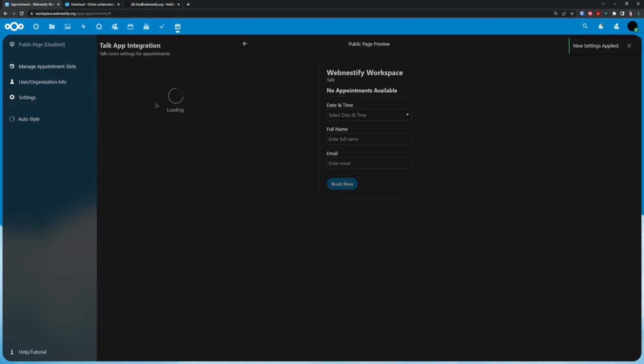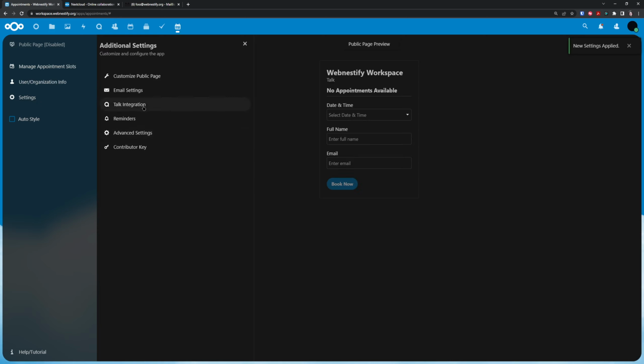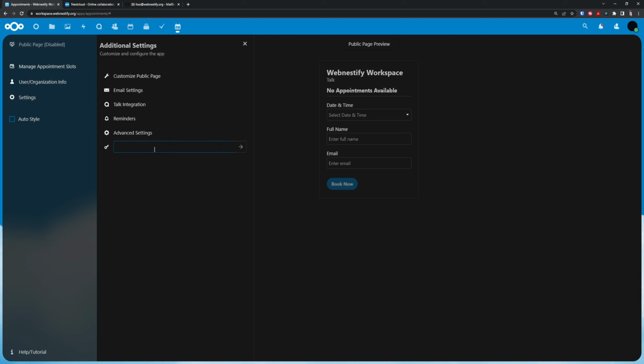And from talk integration, you want to also automatically create rooms for confirmed appointments, and also delete when the appointment is removed. Click save. We go back, and if you want to have more features unlocked in the Nextcloud appointments app, you will need to donate to this developer, and automatically he will send you the key for this Nextcloud appointment.